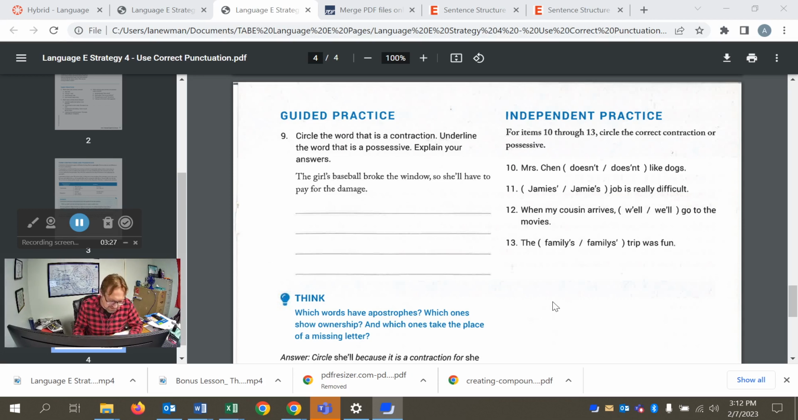Okay, so 10 through 13, we're just circling the correct version of the contraction or the possessive. So for number 10, it's this first one, doesn't. The apostrophe comes in here where the O would have been in not. For number 11, it's the second one, the apostrophe S. All right, so Jamie is the person's name, and then we make it possessive with apostrophe S to denote that it is Jamie's job. Okay, so for number 12, it's the second option, the W-E apostrophe L-L.